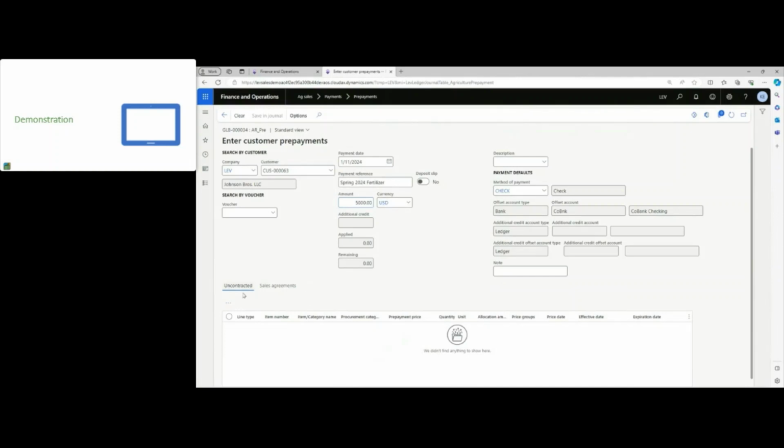And now we go to say, hey, it was an uncontracted prepay. So we can add a line here. And let's say that was for item, let's say we did it for urea. And this is the prepayment price. Let's say, again, we're set up for urea to be a per pound price. So let's say it's 15 cents a pound. And the quantity here, based on the $5,000, it already figured out.